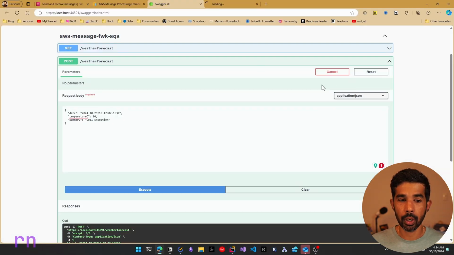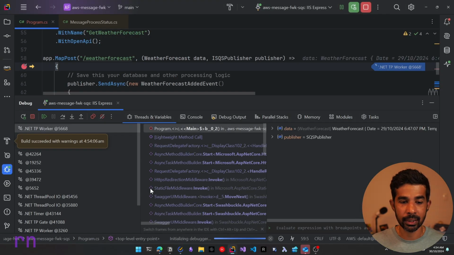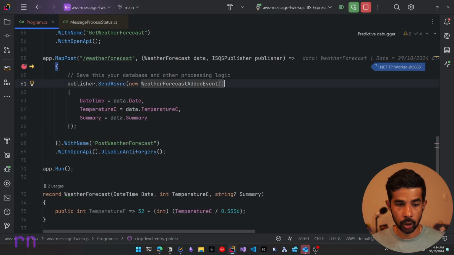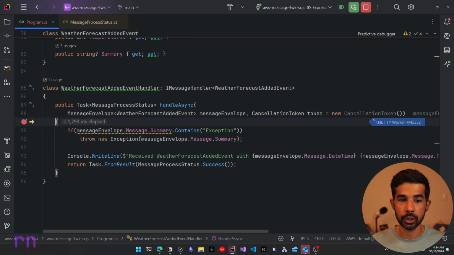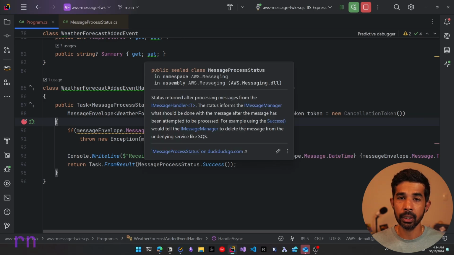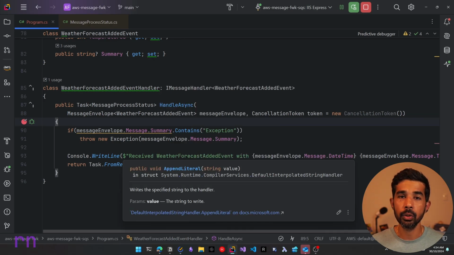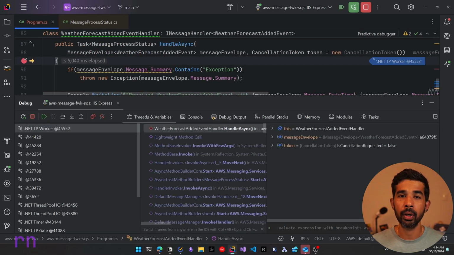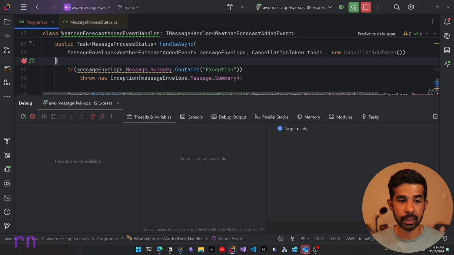Now, if I again put a message with cool exception inside the text, it's going to send the message through an exception. So it's going to process this. Now it's gone and thrown the exception, but the message is going to come back much sooner in this case because the visibility timeout is 5 seconds. We didn't have to wait for 30 seconds for the message to be redelivered. And you can see that the message is reprocessed and this will go back into the dead letter queue.